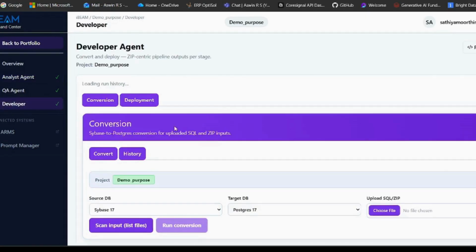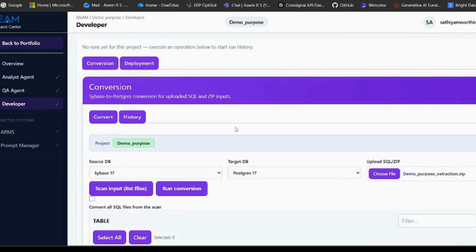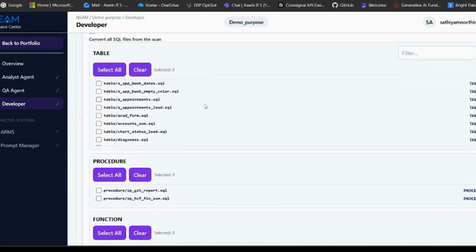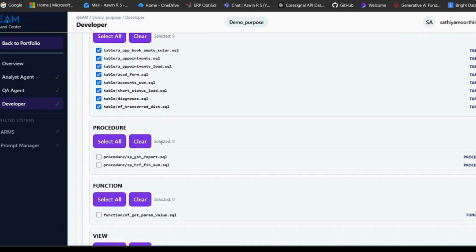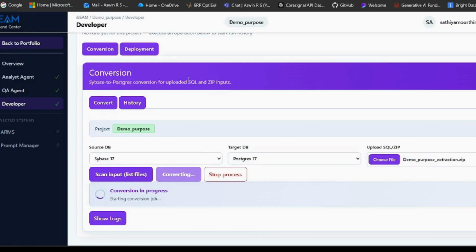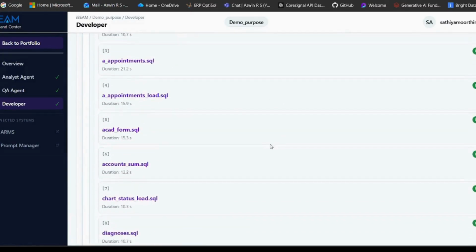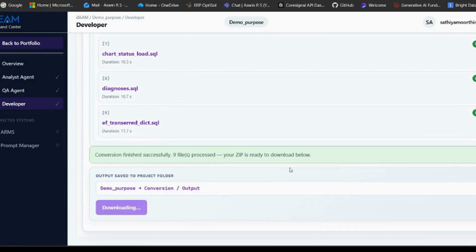Now we'll move to the developer agent, where the actual database object conversion takes place. The extracted source objects are provided as input, and the agent converts them into the target database syntax. Once the conversion is complete, the generated target objects are available for review and download before deployment.